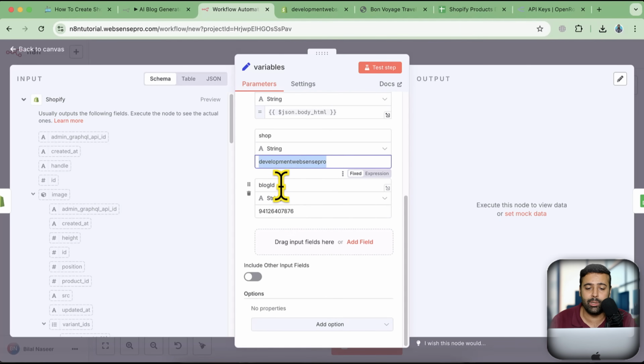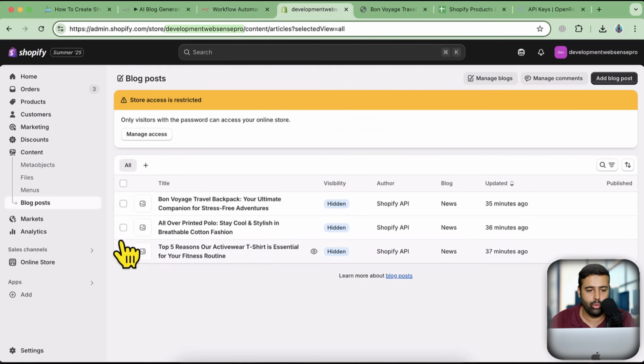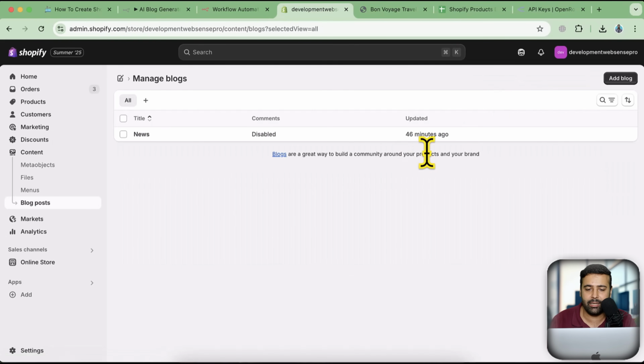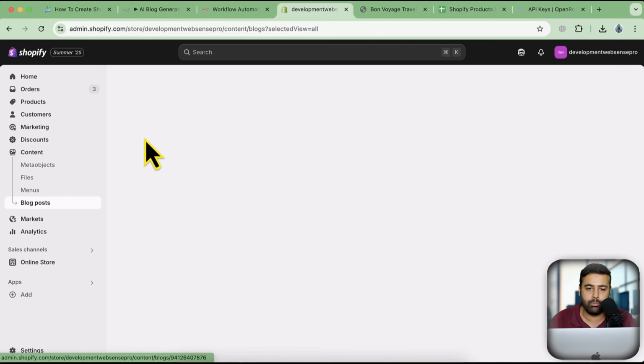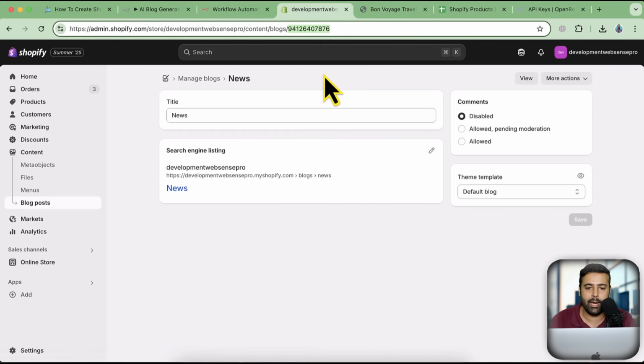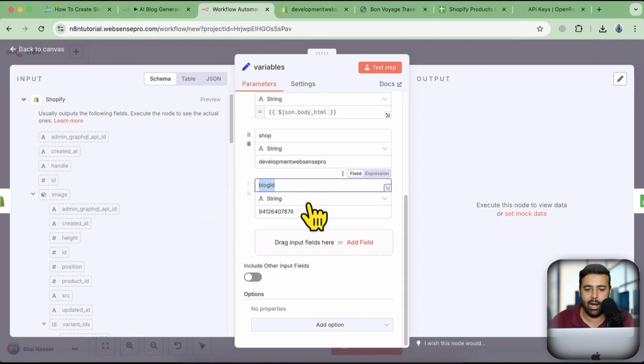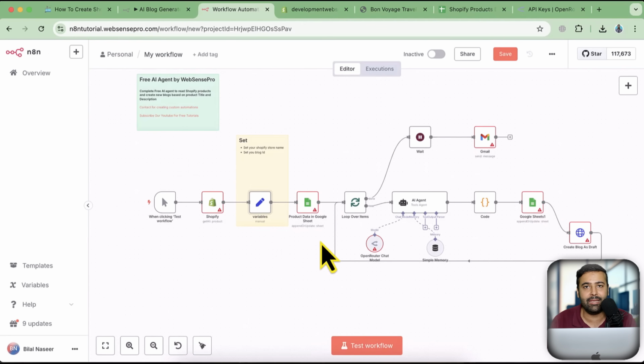And once you do that, you will need to add in the blog ID. Now, what is the blog ID? Let me show you. So if I go to blog posts and then click on manage blogs, it's similar to categories of the blogs. So here you can see I have this news blog. If I click on the news blog, this is my blog ID. So you will simply copy this blog ID and then paste the blog ID here. That's the only two things you need to change in this workflow. One is your shop name and the other is your blog ID. Other than that, you don't need to change anything in the workflow.